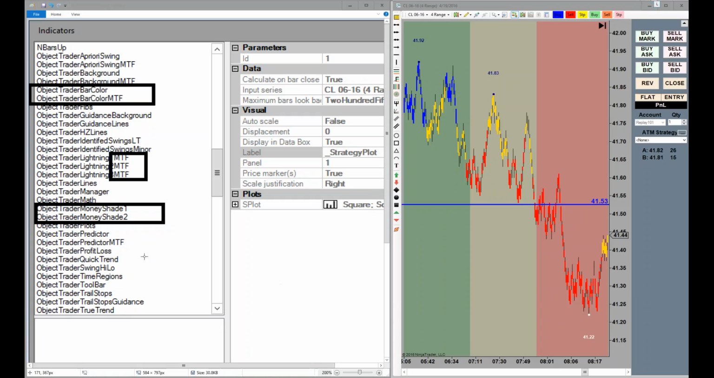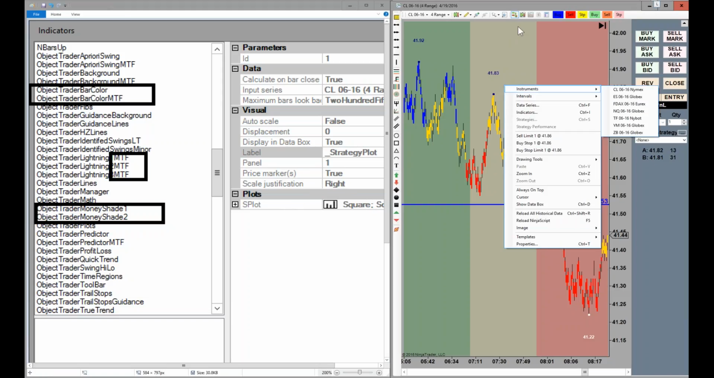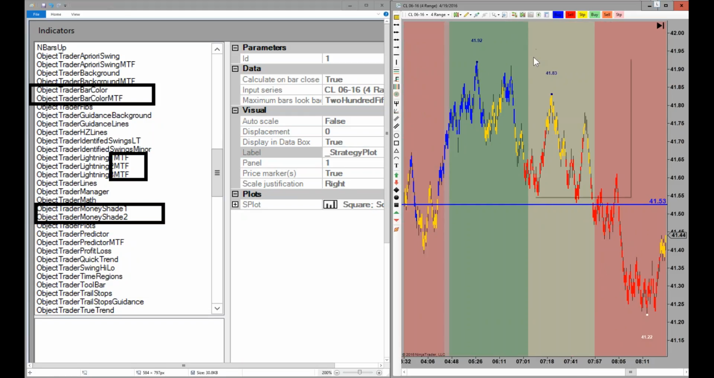All right, let's see where we are. Now, we're coming to Predictor. Predictor is actually a new indicator that's been added to Viper, and I'll show you what it looks like. We'll go ahead and get rid of this chart trader for a minute.